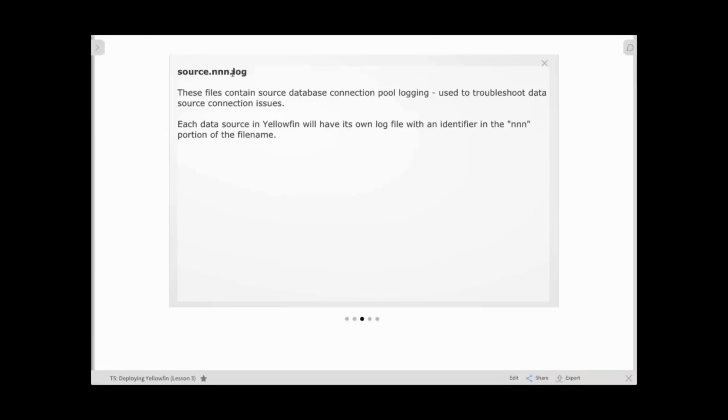And the NNN here will essentially be populated by the source ID. So the source ID differentiates between the log files, and then when I open that, I'll see, okay, so this one's for my SQL Server data source, this one's for my Oracle, and the last one's for my Postgres one. And again, it basically detects and collects all the events for each data source's connection pool.